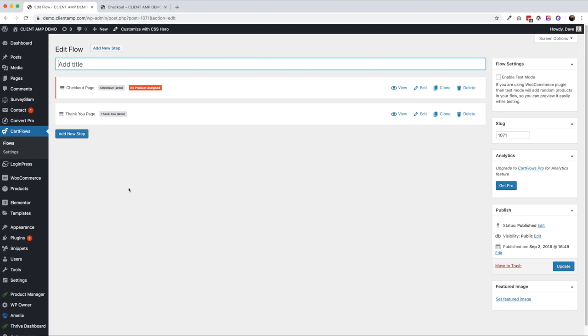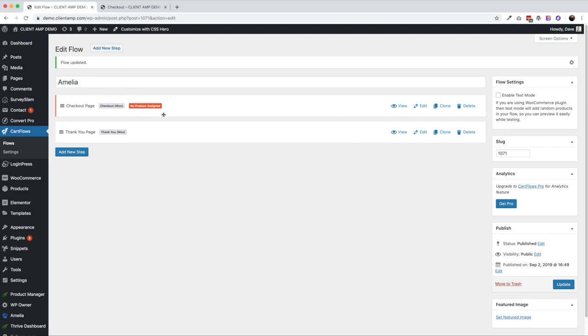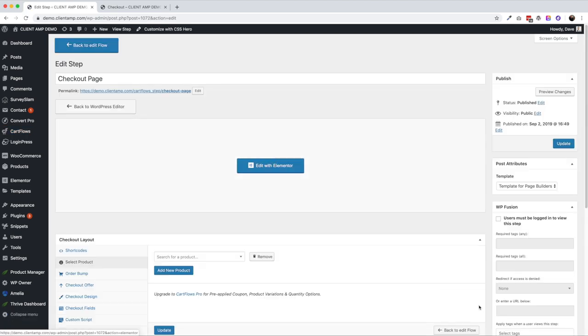If I were using the professional version, I could add additional pages that have upsells and downsells to offer my customer some more options to purchase. I'll go ahead and save this as Amelia and I'll hit update. Now you can see here it says no product assigned. That's all right, I'll go ahead and edit this. And I'm actually gonna choose appointment as the name of the product.